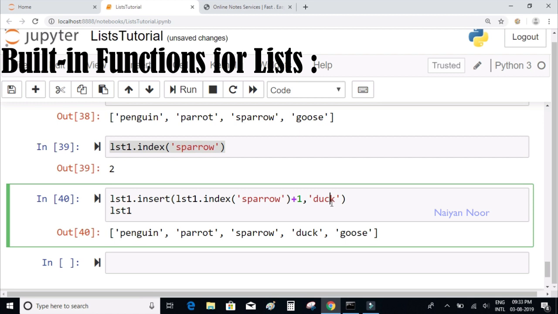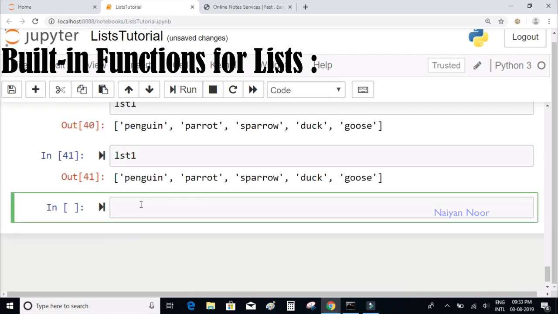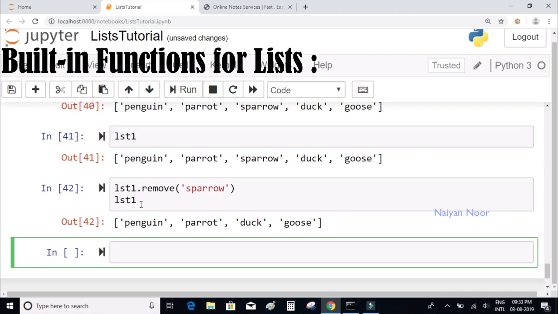There's something called list.remove, which is going to remove an element from the list. Sorry, it's not going to return it, it's just going to delete from the list. So when I say lst1, you have these elements. When I say lst1 dot remove, I want to remove, let's say, sparrow from the list, and then if I execute and check the value of list again, you can see that sparrow has been removed.